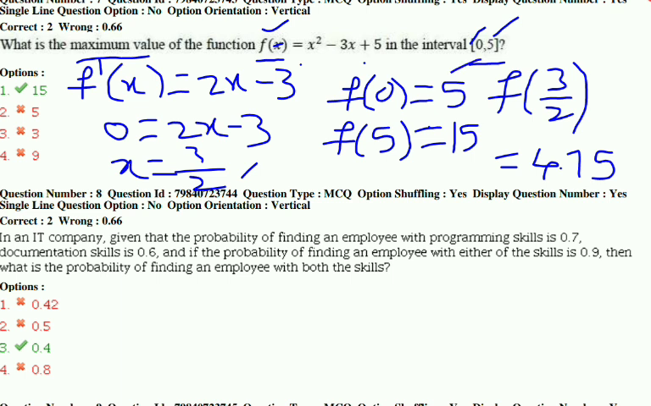So we got the values for f of 0, f of 5 and f of 3 by 2. From the given values, the maximum value is 15 at x equals 5. Okay, so the answer is 15.